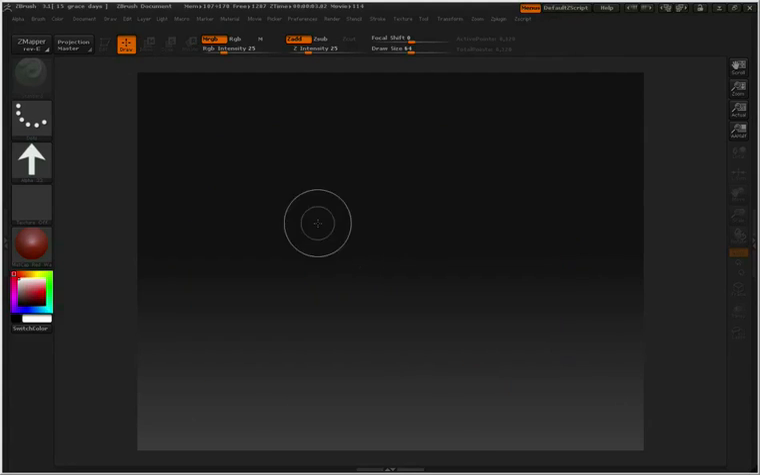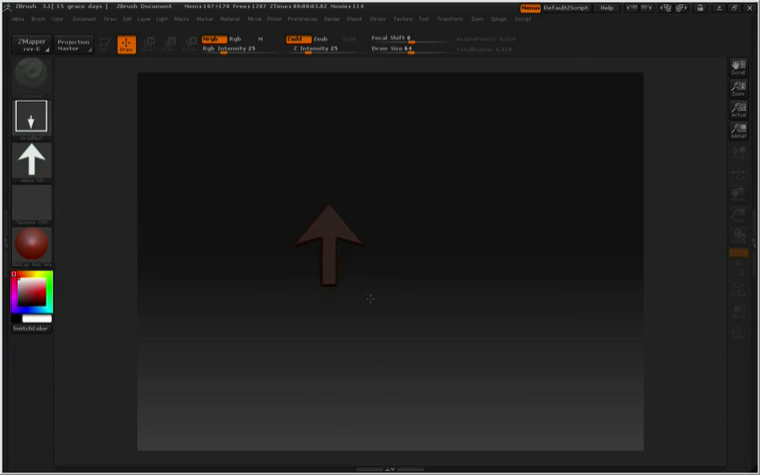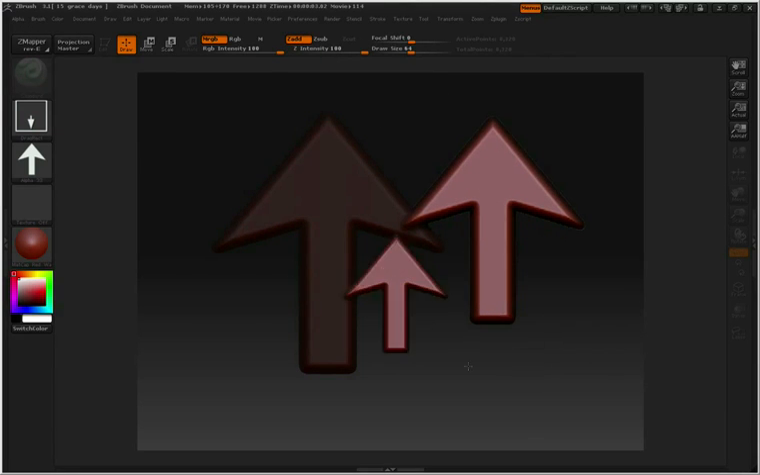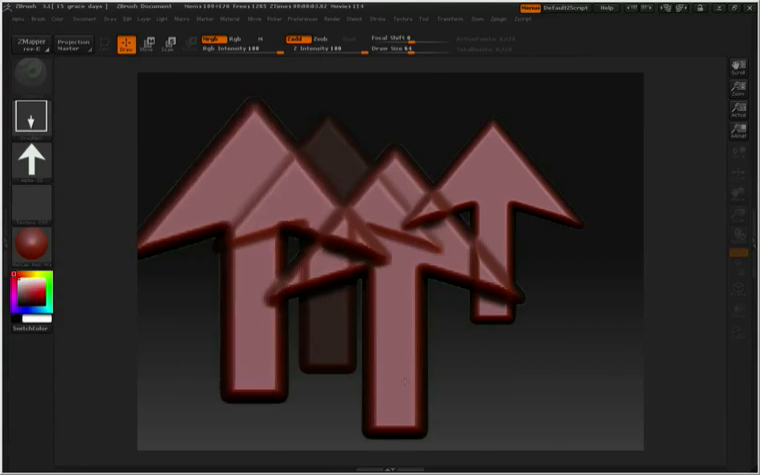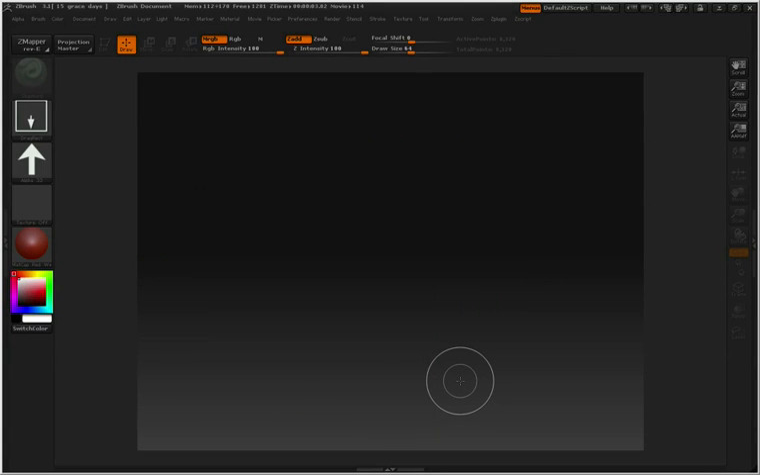I'll Ctrl Z to undo that, go back to my stroke, and then click on the drag rectangle. This way I can drag and draw this arrow into my canvas. Let me turn up Z intensity so we can see that a little bit better. Click and drag, click and drag. That way I can draw the shape of this alpha in. Ctrl Z or Ctrl N to clear the whole canvas.